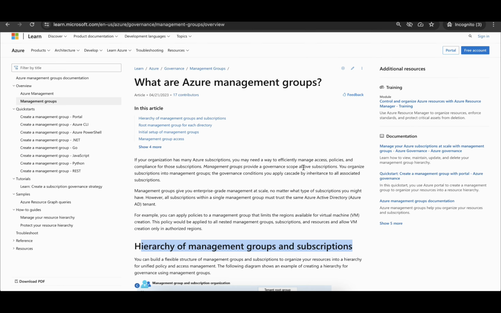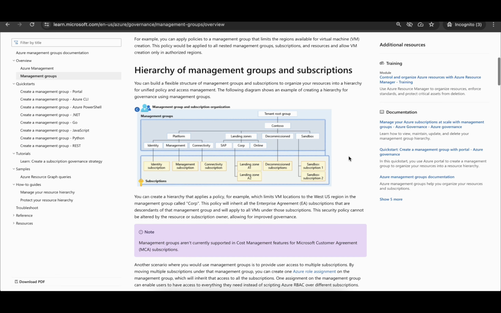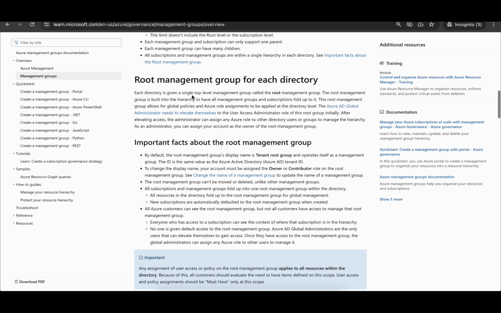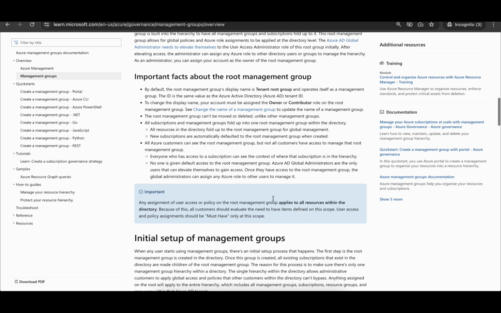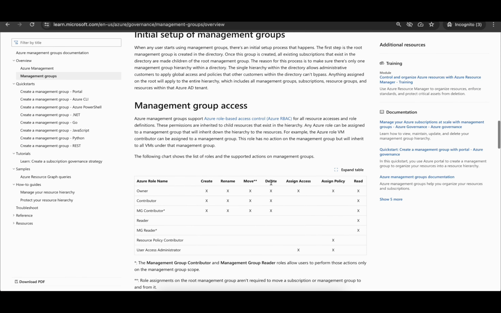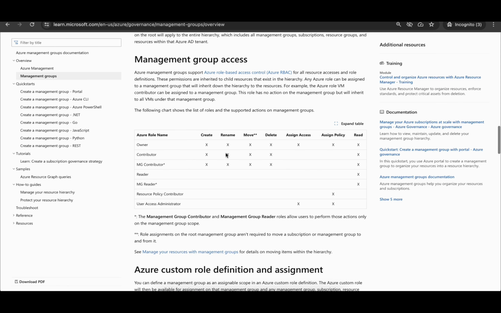So study about this. Then the hierarchy of management groups and subscriptions, go through this, and then important facts about management groups. This is important. Then root management group of each directory, important facts about the root management group. Then how do you do the initial setup of management groups? Then management group access. So Azure management groups support Azure role-based access control for all resource access and role definitions.